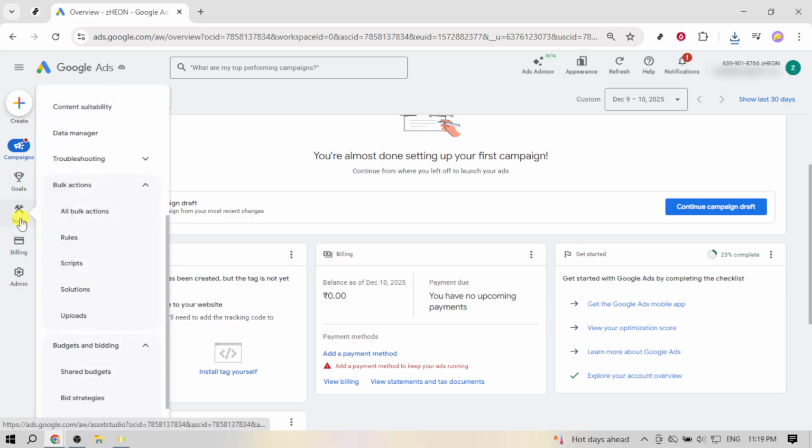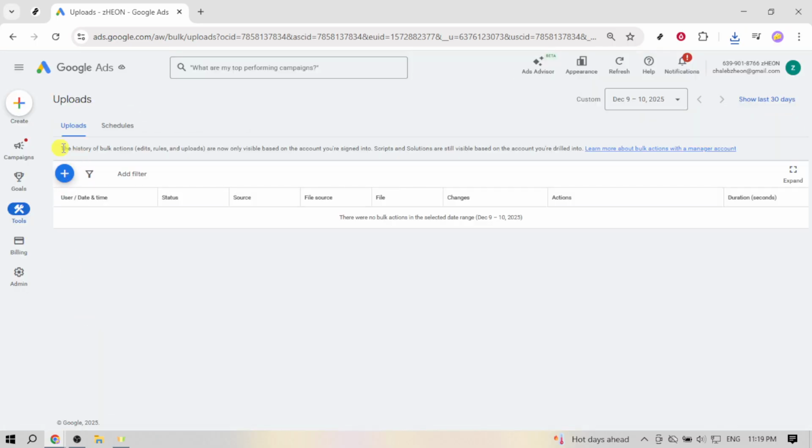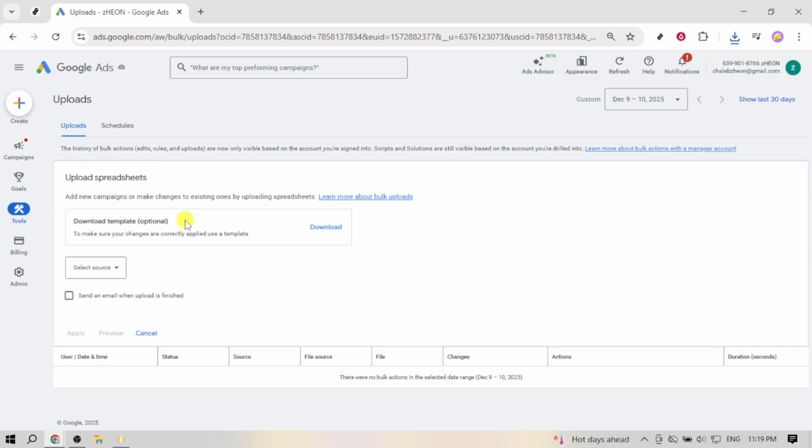On the Uploads page, click the plus icon to start a new upload. This opens a window where you can pick the source of your data. Google Ads supports a few different sources like files from your computer or connected spreadsheets. For most workflows, you'll choose to upload a file directly. Click Upload File to select your spreadsheet from your device and get it ready for processing.